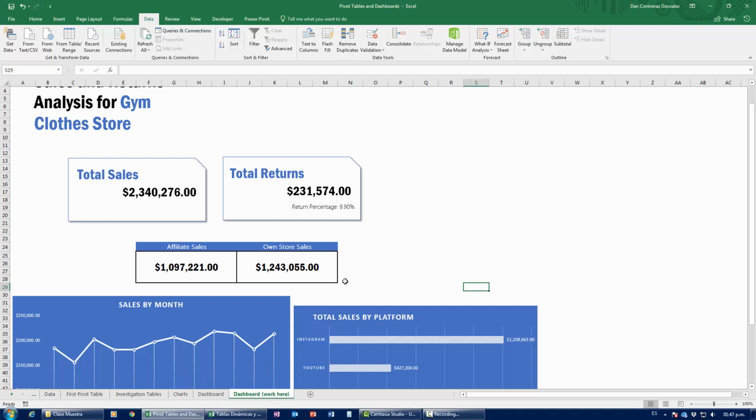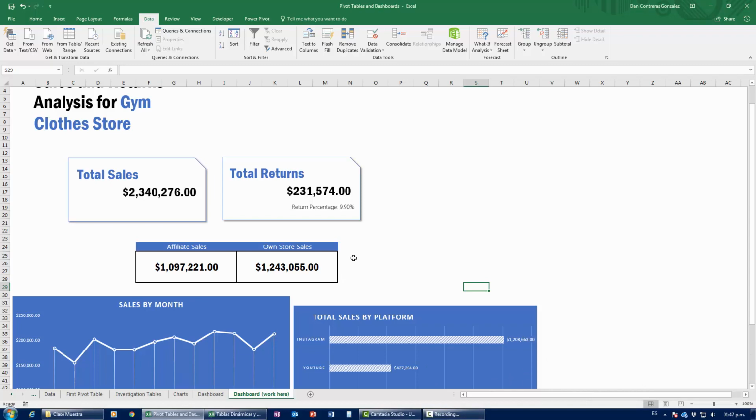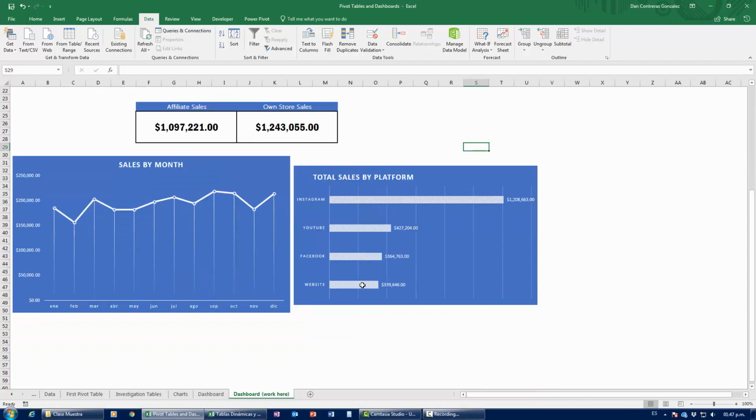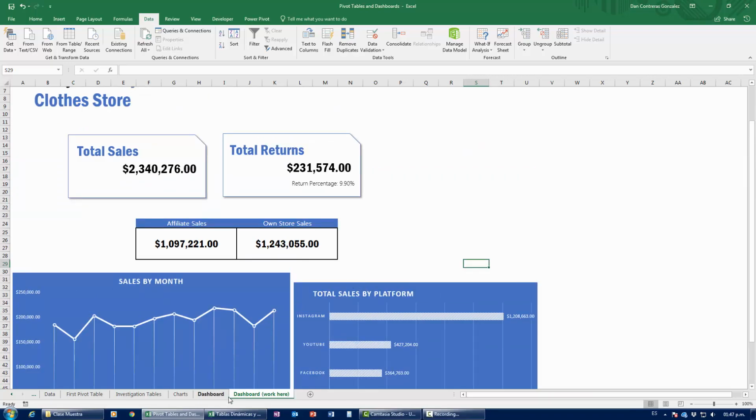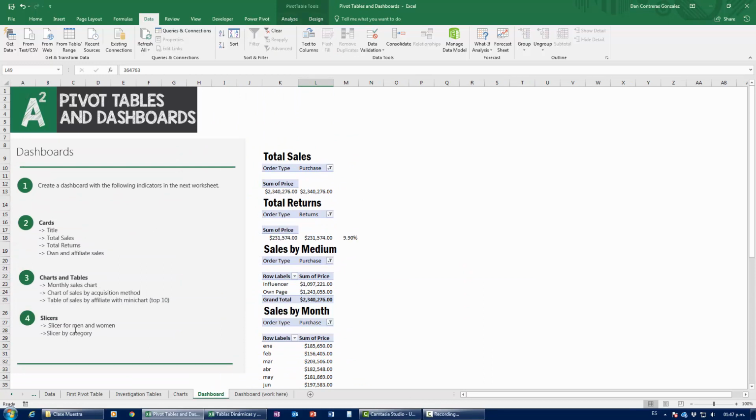But one thing that I want you to notice is it's not interactive yet, all right? So how would I go about doing that? Pretty simple. Just add the slicers. The slicers are going to be the thing that ties it all together, all right? Now, how would I go about adding those slicers? Well, I would need a slicer for men and women and a slicer by category, all right? Now, before I jump into the slicers, I'm noticing I'm still missing the table of sales by affiliate with mini chart.